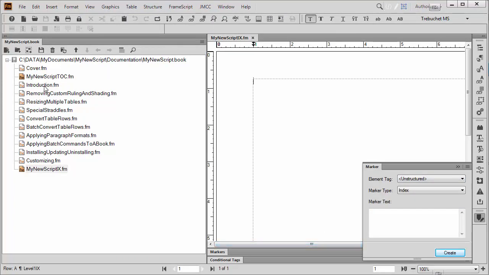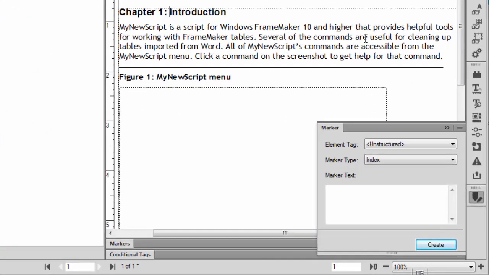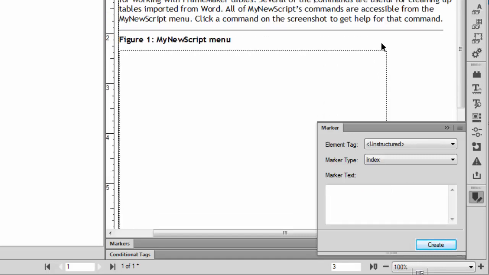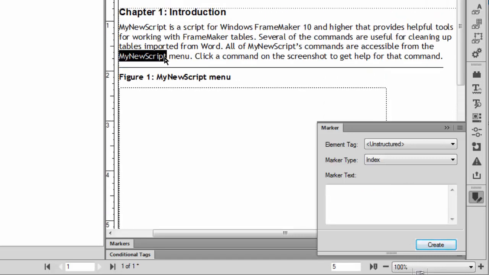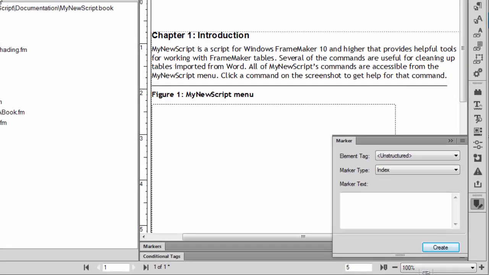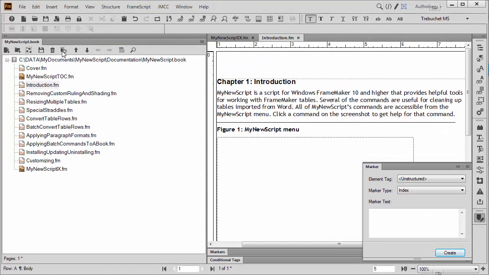So let's go to introduction, for example, and we'll just select something here. We'll say commands. We'll add some levels here. So we'll say colon my new script. And then we'll click create, and we'll just add another one here. Let's say my new script menu. We'll click create. So now we can update it. Now we should get some content.